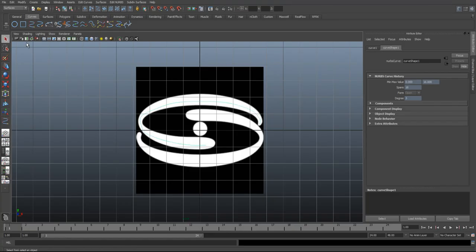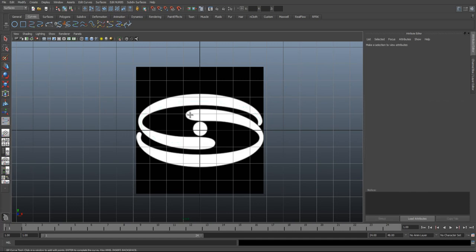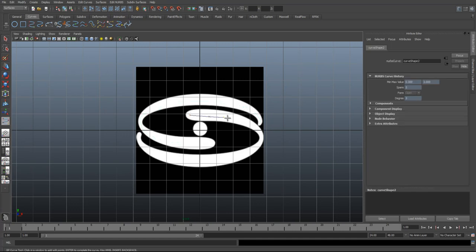You can see now I've got one curve. I'm going to make another curve now for this part of the logo. As you can see, I'm just throwing this in. It doesn't have to be particularly precise. I think that might be a little bit too imprecise.